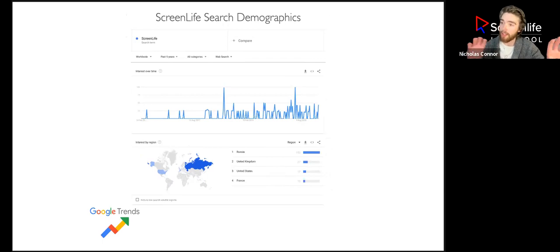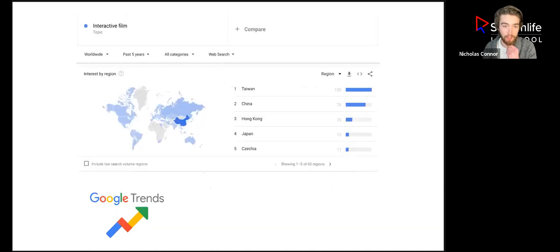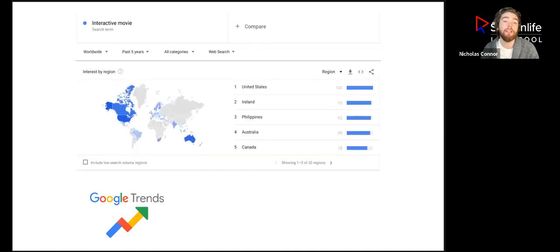You can see where these interests are lying, and Screenlife's been smashing it recently. Interactive films, that's been one that I've been using. Taiwan's somehow got an interest in that. So once you get this detail, you can then research why. Why is it that Taiwan really likes interactive films? Why has China got an interest in it? Is it the MMO market over there? You can really hone in on it.